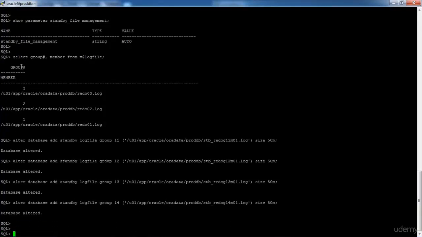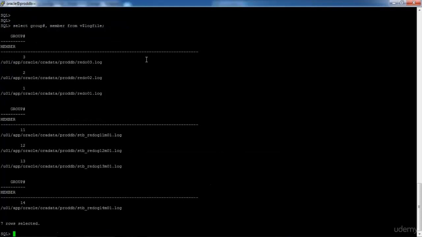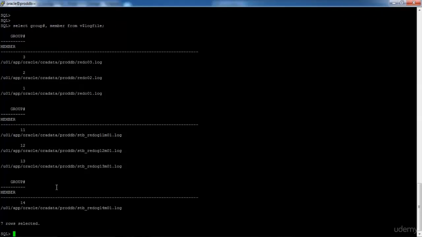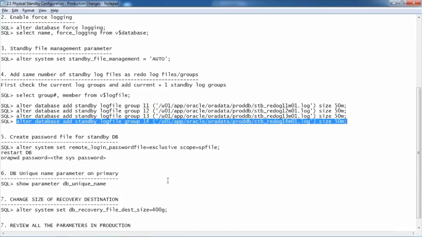Once again, check all your group numbers and members from v$logfile and see whether the standby log file groups are reflecting or not. We can see that we have three normal groups, 1, 2, 3, and we have 11, 12, 13 and 14. As I said, you can go with the same number of standby log file groups as your normal log file groups, but it is recommended to have one extra group.